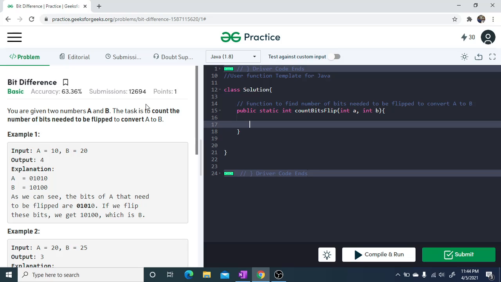Okay, so today we are going to see a basic problem of bit manipulation. We are given two numbers, 10 and 20, and the binary representations of these two numbers are 0, 1, 0, 1, 0 for 10, and 1, 0, 1, 0, 0 for 20. We just need to return the count of the bits that are different.